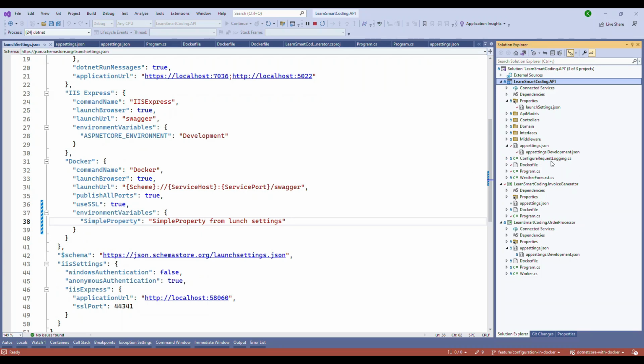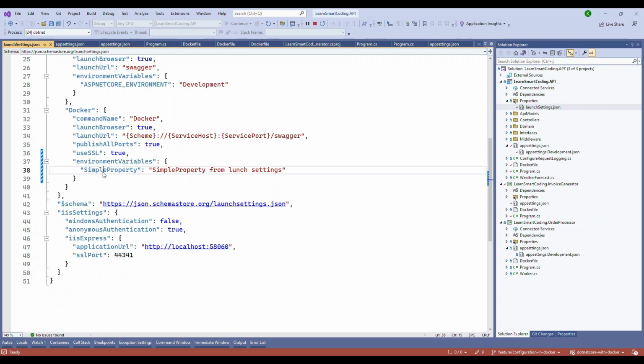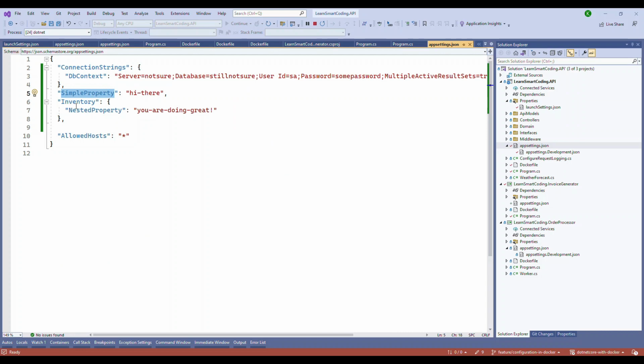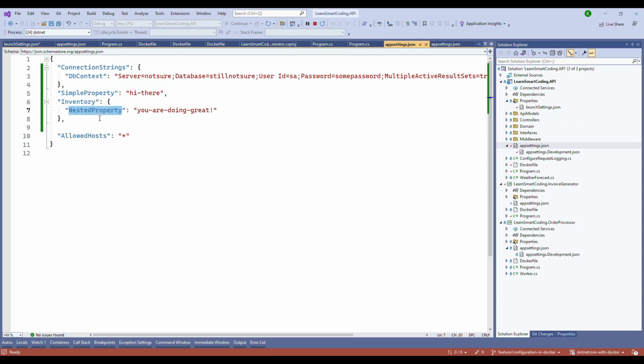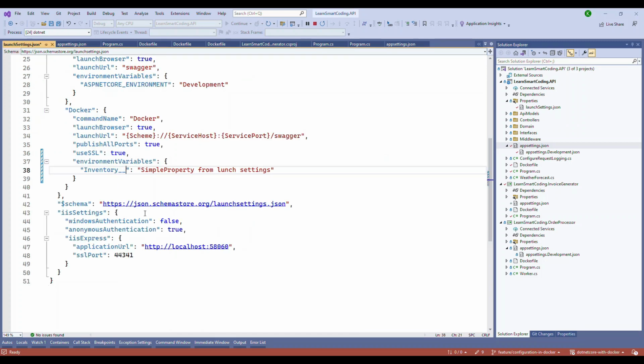That's important. So we know how to configure this in various places. Now what we will do is, we will add the nested property also, the inventory underscore the nested property. Here when you put this into the launch setting, the colon will be replaced by double underscore. Okay, and then when the application is working, the application knows to replace double underscore with the colon. So remember that for an environment variable, when you use a nested property, you will be using a double underscore for any nested property that will replace the colon.